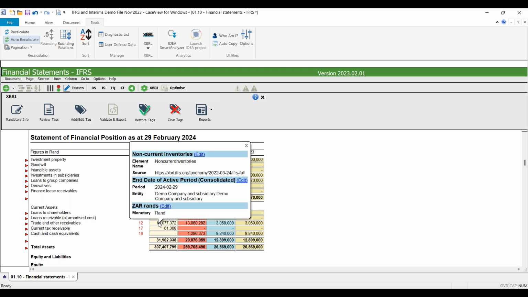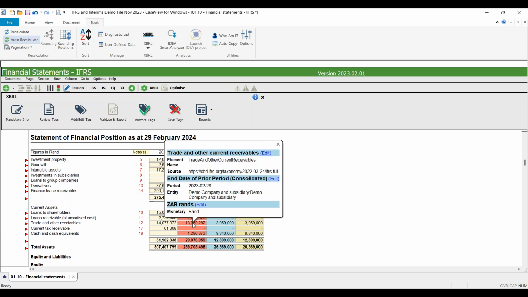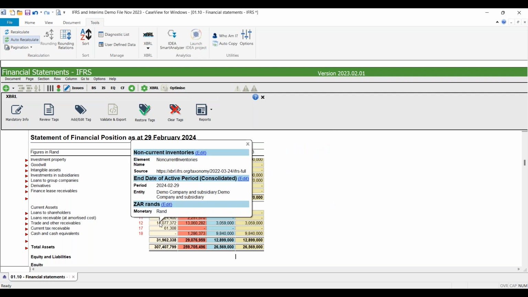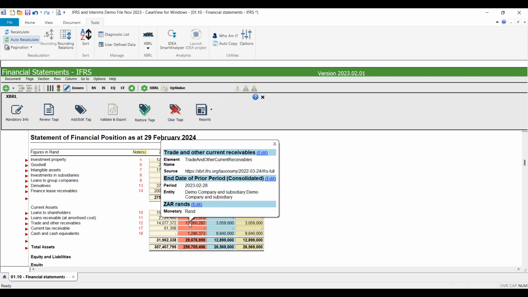And now you'll see if I hover over it, that one has changed to non-current inventories, but it's just for the current year. If you want to do it, you have to go through each year and change it for group and company. Okay, so that is how you change a tag. Don't really see a lot of that happening, but you do have the option to do it.